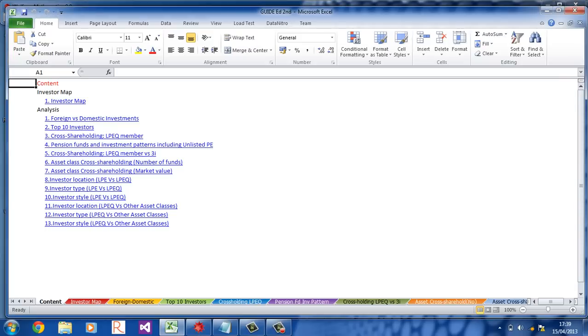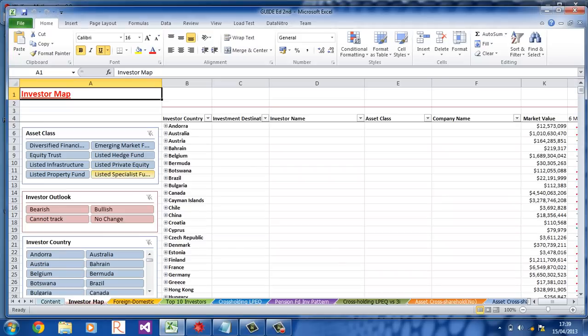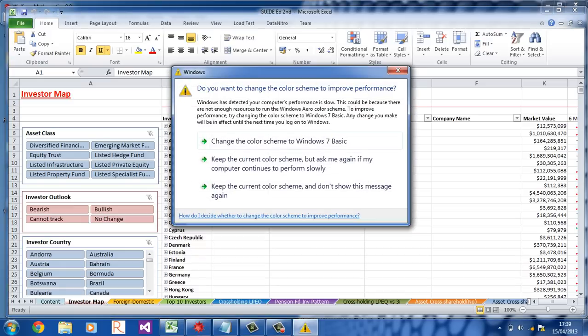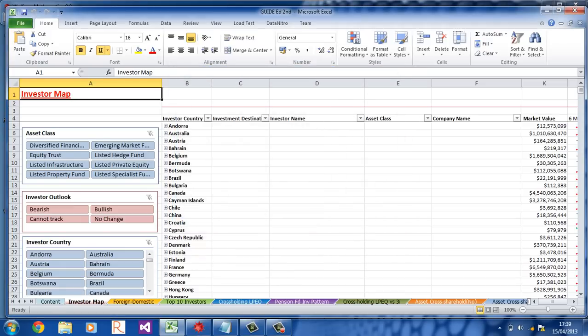But first of all, let's look at Guide itself by clicking on Investor Map, and this is what you're presented with. It's the whole database, and there are a number of ways that you can slice and dice things. Under column A, you have a user-friendly control panel, with a number of filters by asset class, which is listed private equity, but 7 other comparable asset classes as well. We have something called Investor Outlook, which tracks whether investors are bullish or bearish over the period in question, which incidentally for this version of Guide is the second half of 2012.